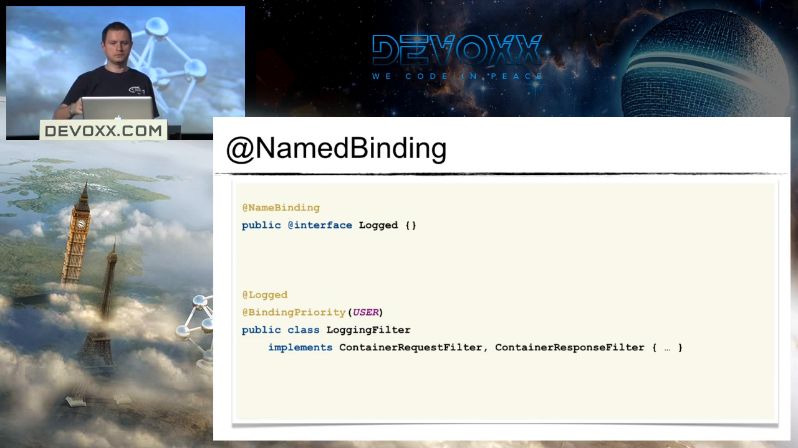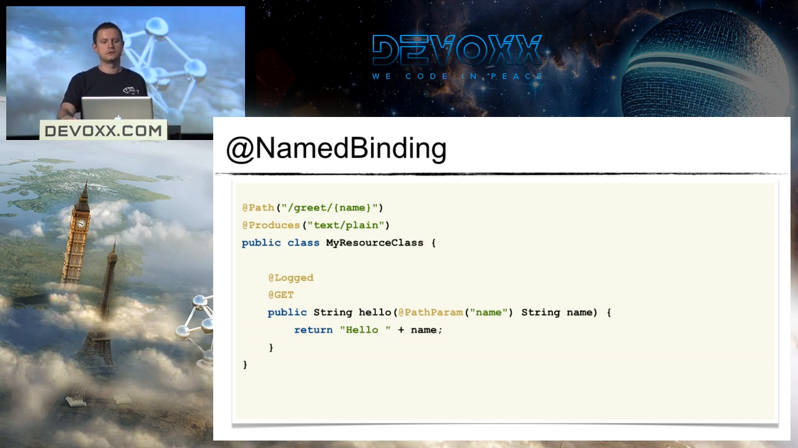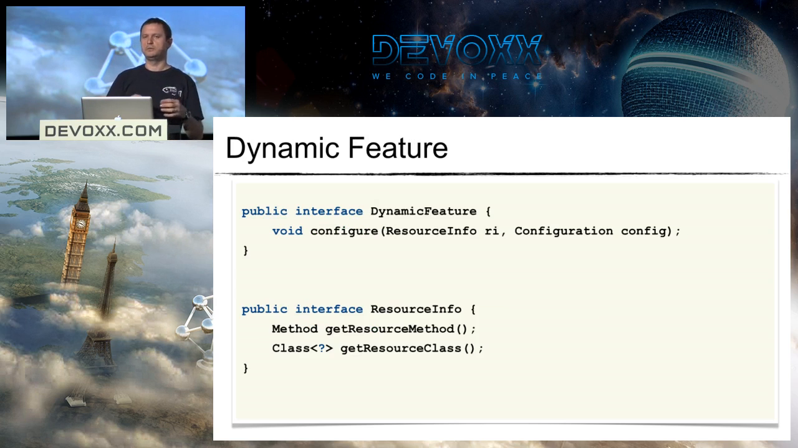Okay, so just a brief example of how the name binding annotation works. It's very similar to the CDI interceptor binding annotation. You use that annotation to define your own tag or your own annotation, in this case @Logged, and then you apply this @Logged annotation to your filter that is supposed to be bound with that annotation. This is the first step, and in the next step you take the same annotation, @Logged, and apply it to either a class or a method that the filter should be bound to. So this is an indirect way to create the static binding between the filter and the method.